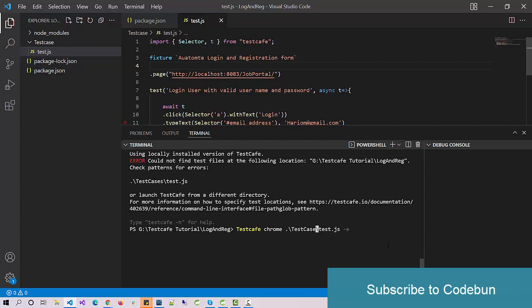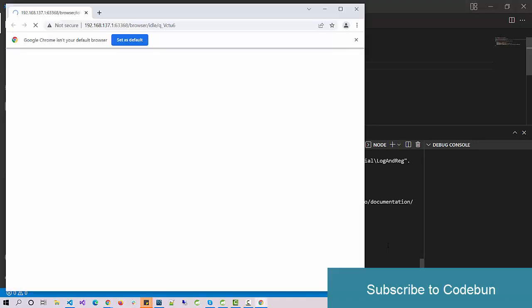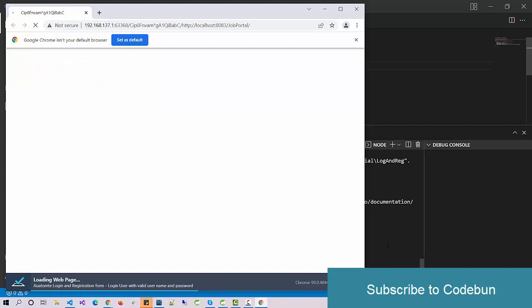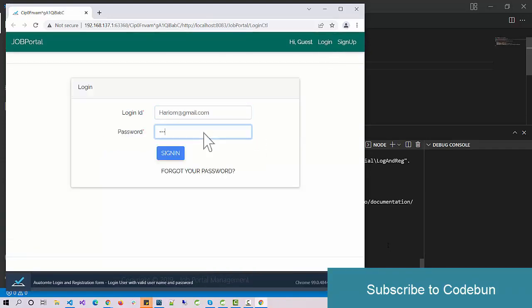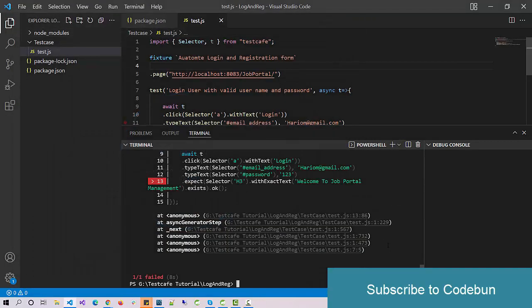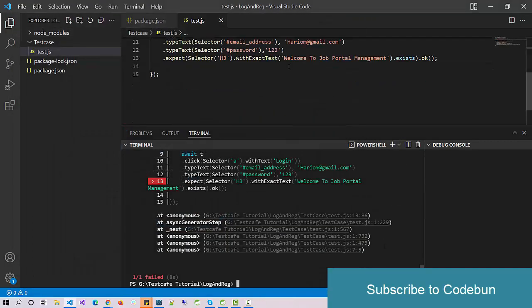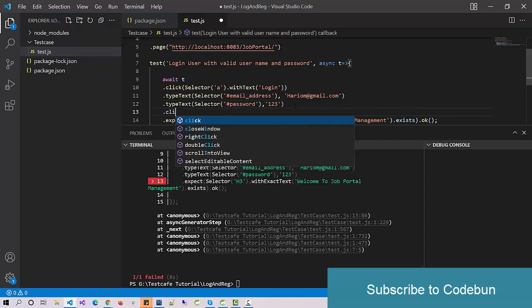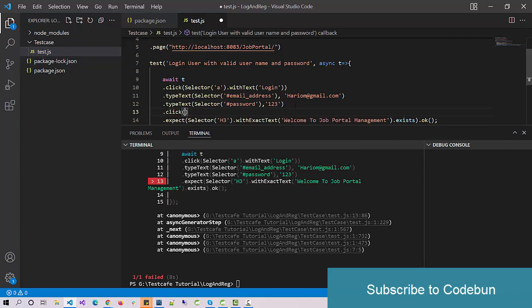I think now it's correct. Test case, and under the test case we have the test.js file. That's it. Hope it will run this time. Okay, the browser is launched, the application is launched. Click into the login, and we missed one thing. We didn't click on the button. Before this we have to perform a click operation to click on the login button.